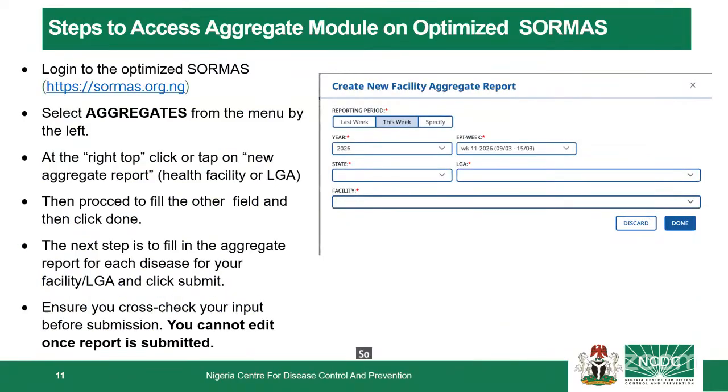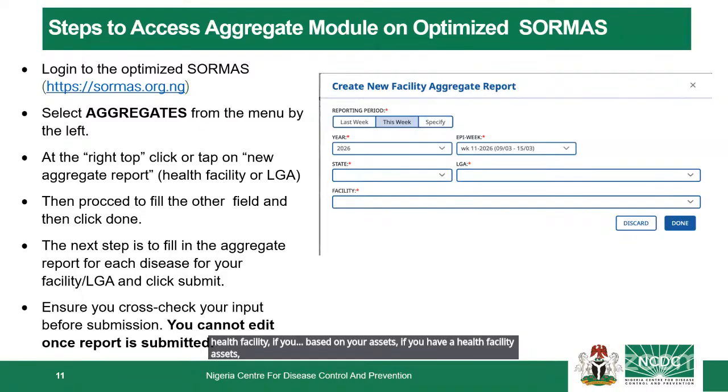To access the aggregate model on SORMAS, as usual, you log into the optimized SORMAS version using your username and password. Then you select aggregates from the home page menu, and on the top right you can click on aggregate reports. You can go for the health facility or LGA. Usually, based on your access, if you have health facility access, what will show is your health facility.